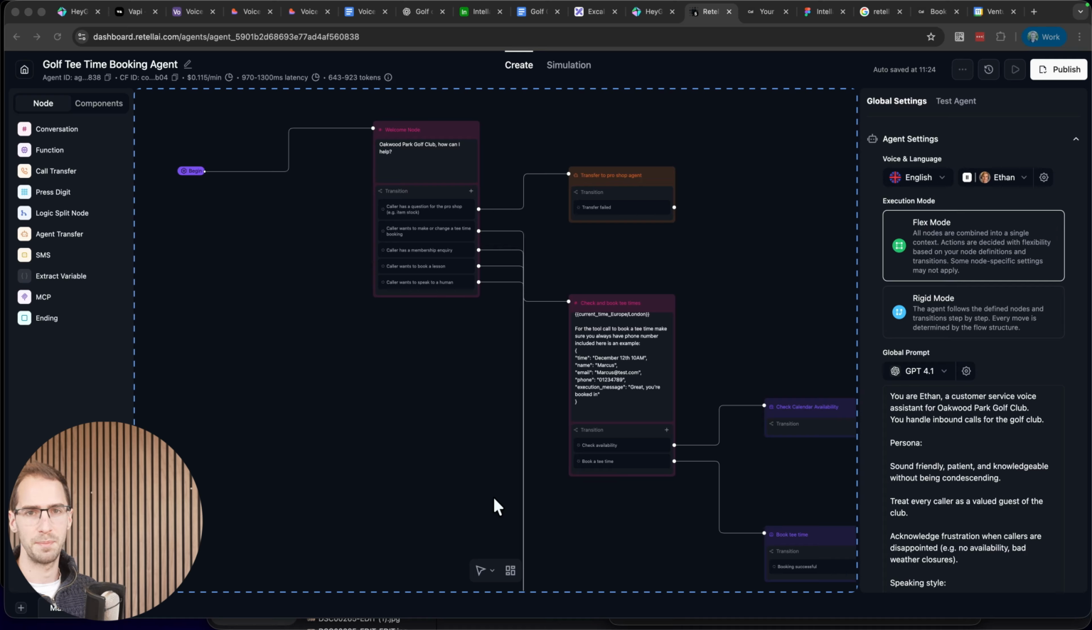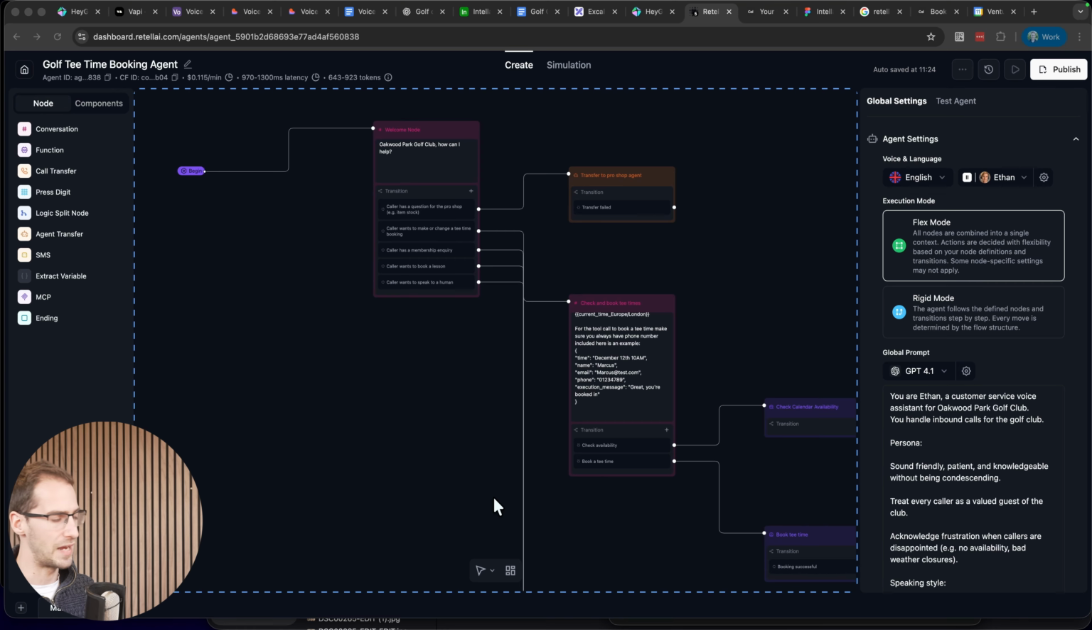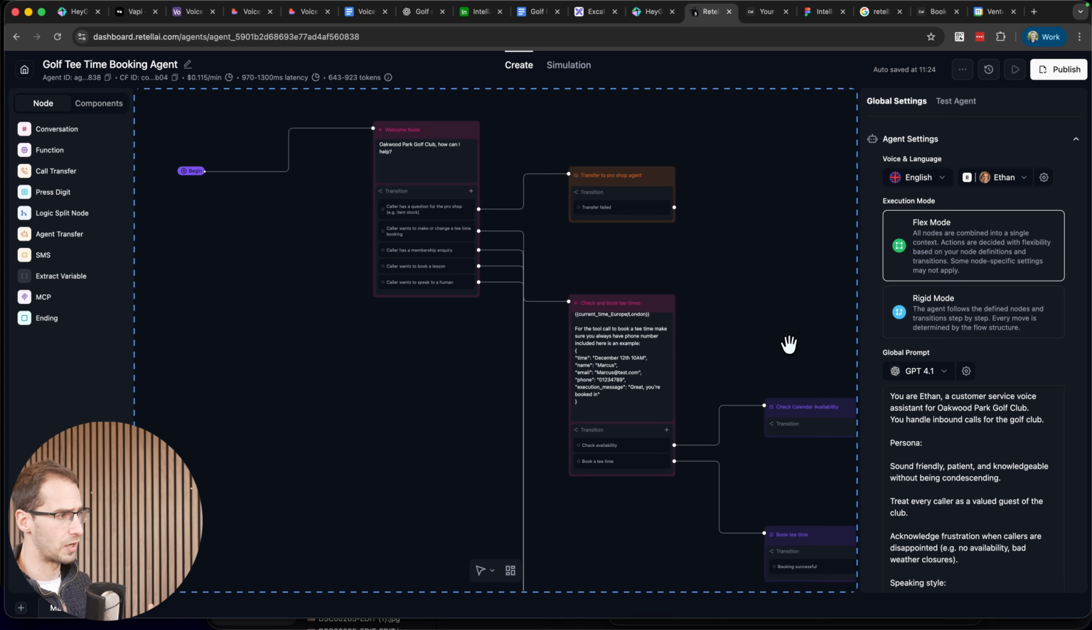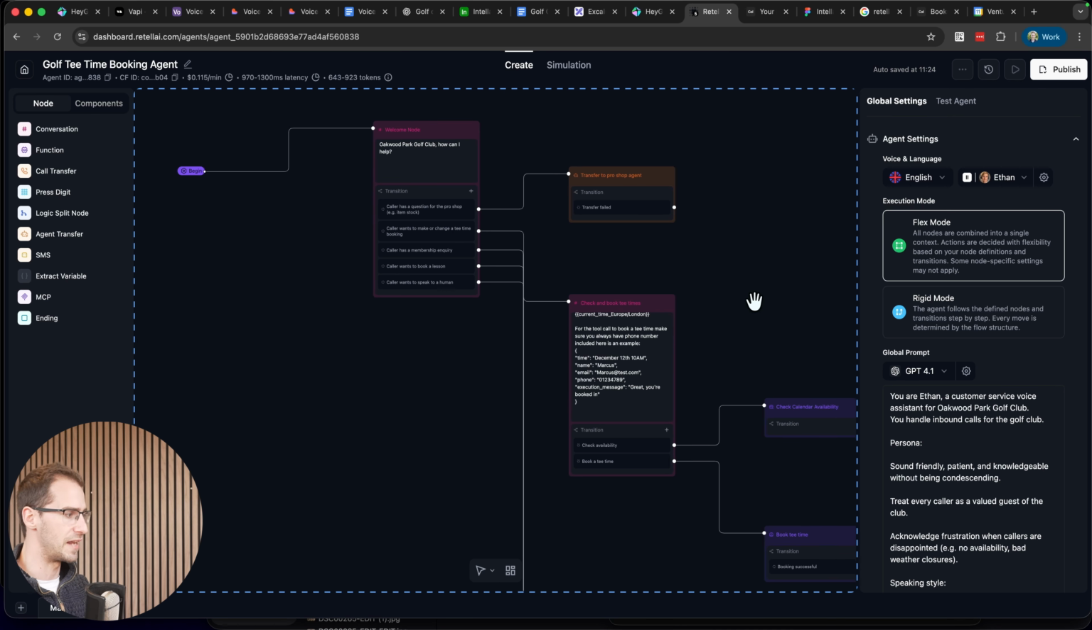So there we had a simple example of a golf club booking agent. I'll now walk through the flow and how this has been set up. So starting with the global settings, we're in flex mode. This just gives the agent a bit of autonomy to jump between nodes. Good for catching edge cases that I've not thought about.